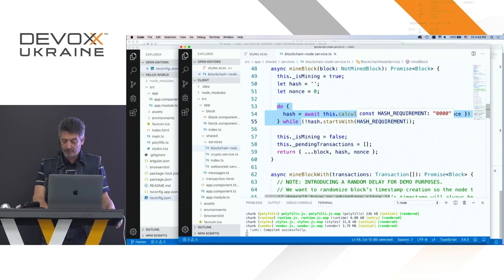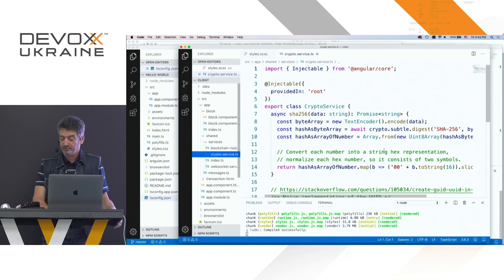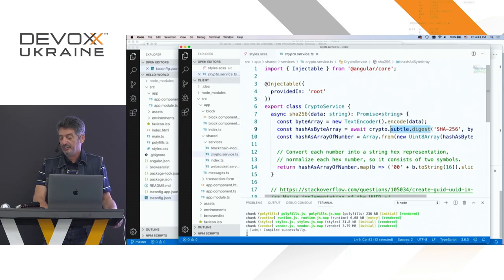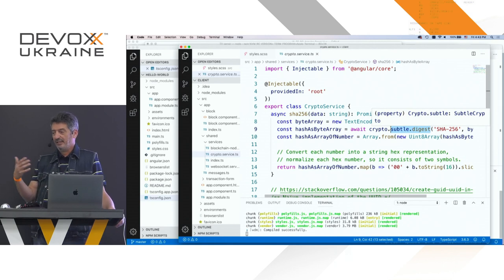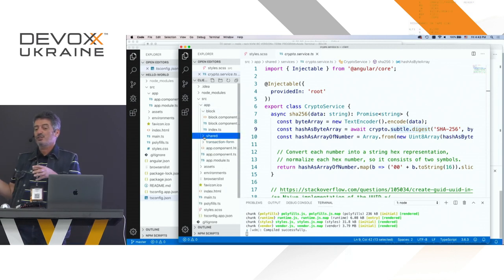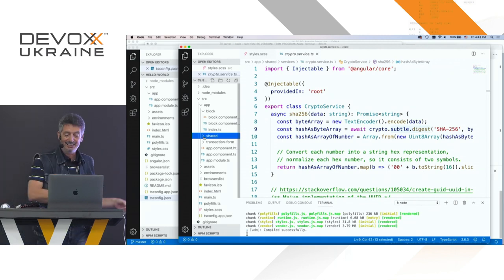There is some other code as well. Crypto service is a little library. Every browser has it, by the way, to generate a hash with the algorithm SHA-256 and so on. Now, that is this shared directory. In each of the versions of this app, Angular, Vue, React, this part is the same. I mean, the algorithms are the same. The UI will be different.